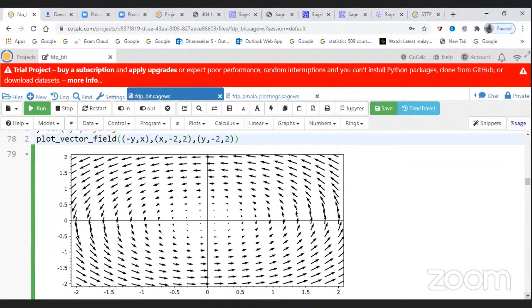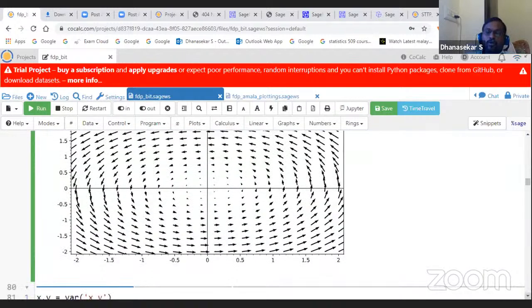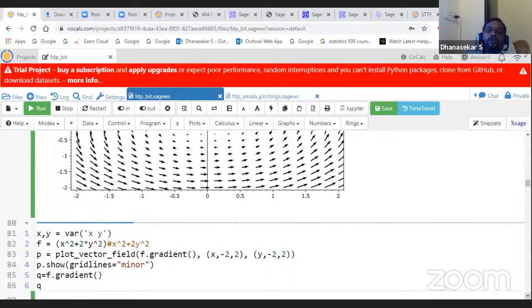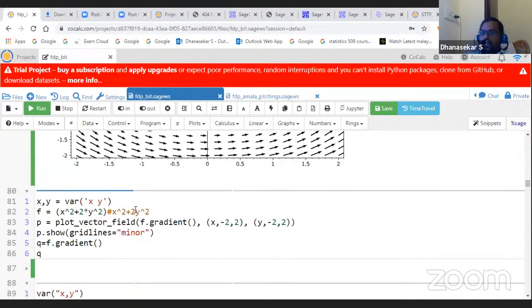No problem. Okay. So this is what your plot vector field is. You are going to plot the two-dimensional vector field. Right? Now let's go to the next one. Plotting vector field of gradient. You are going to plot the gradient field.